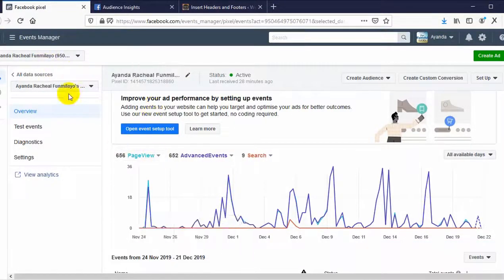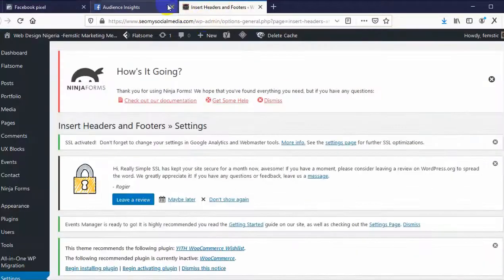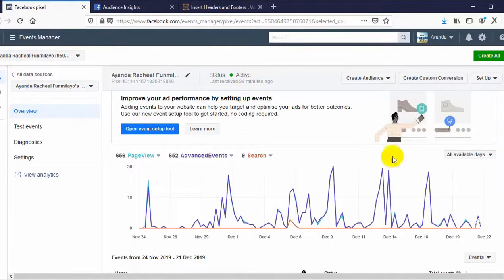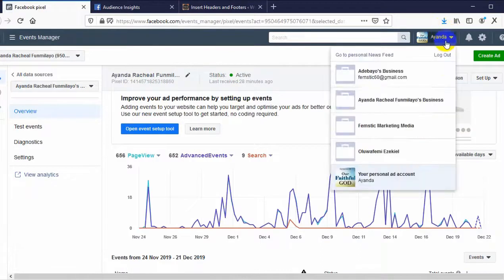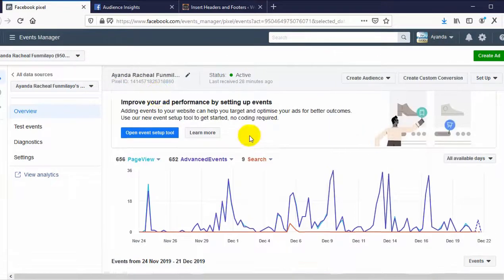You can see the name of this ad account. This is not my own ad account. This is my mother's Facebook ad account, so I'm using it. You can see I have other ad accounts there. You can see Facebook managed businesses and other people's businesses. You can see I added another ad account. Is it Facebook marketing media? I can switch to whatever account I want to use. So I'm using this one.